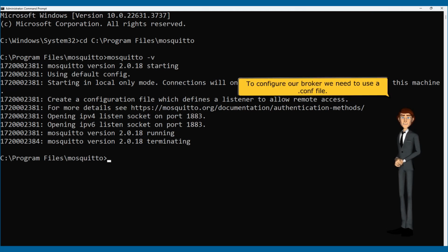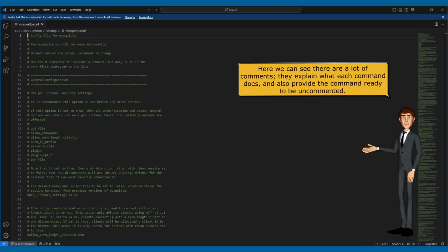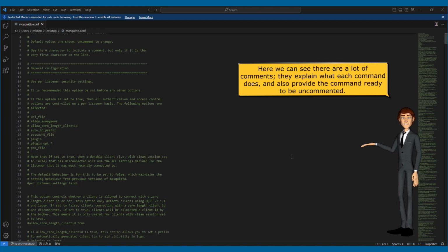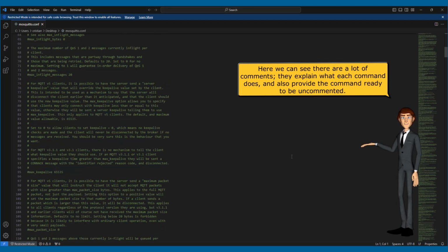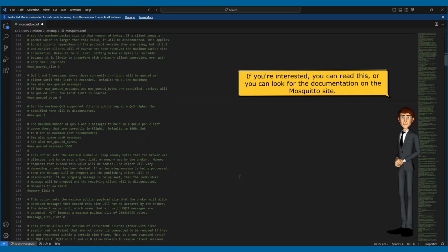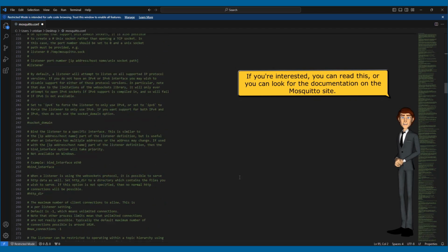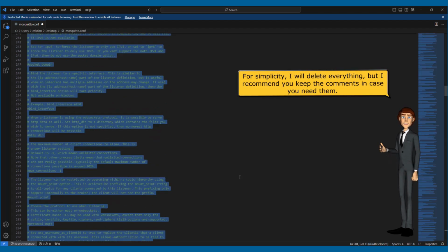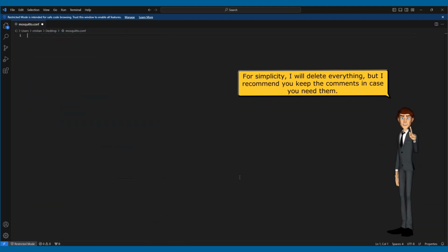To configure our broker, we need to use a .conf file. There should be one in the Mosquitto folder already, named mosquitto.conf. Here we can see there are a lot of comments. They explain what each command does and also provide the command ready to be uncommented. If you're interested, you can read this, or you can look for the documentation on the Mosquitto site. For simplicity, I will delete everything, but I recommend you keep the comments in case you need them.